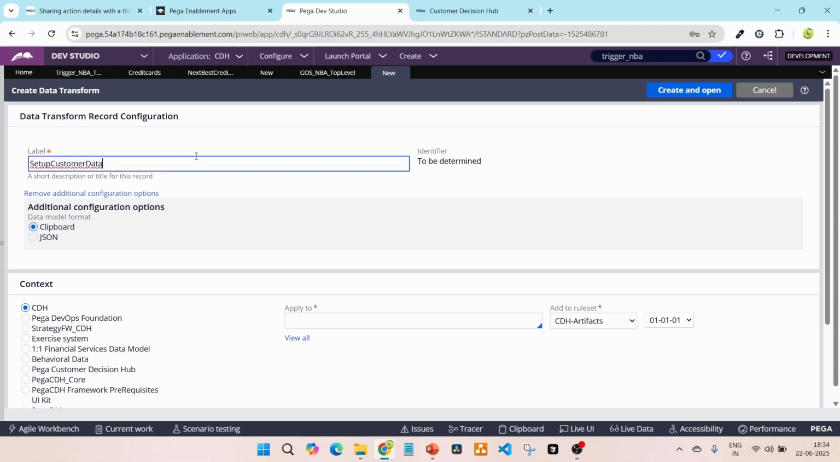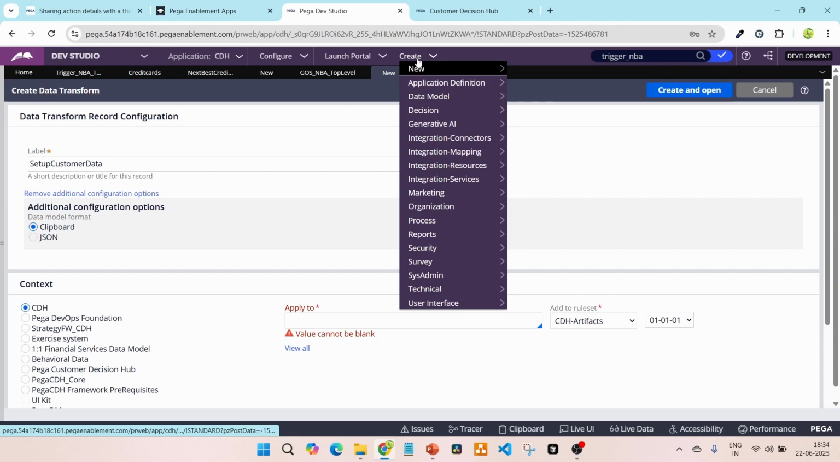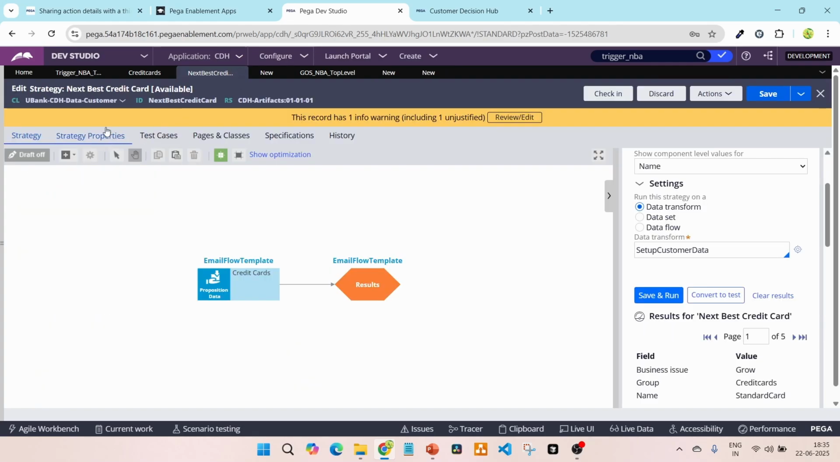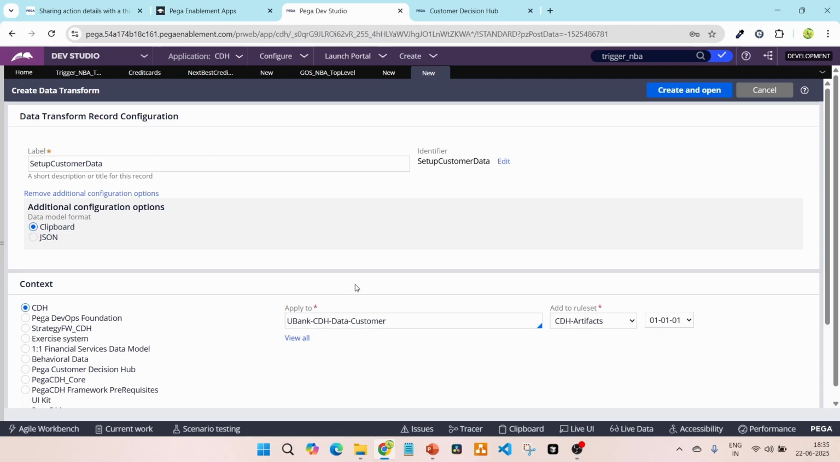Just click on the open icon. Somehow the identifier is not getting populated. Let me click on create, then create data model, data transform. I will provide the same name, and this is going to be a clipboard data transform. In the applies to class, what is the primary class of this strategy? Ubank CDH data customer. You have to provide the same class. And the rule set, let it be CDH artifacts, and create and open.